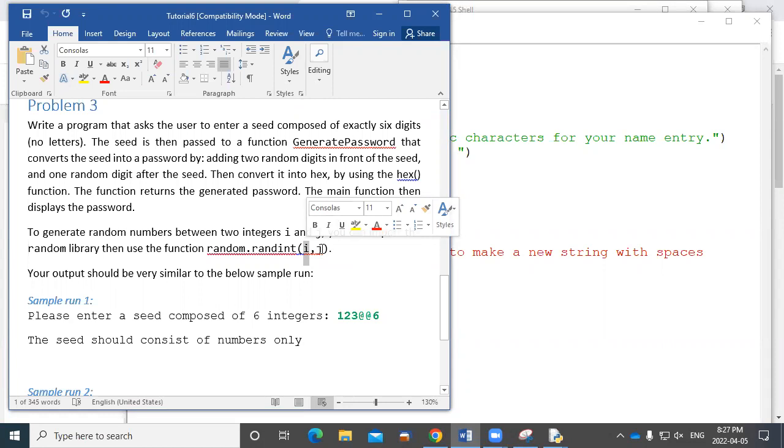So if you want to get 2-digit numbers, which we want, we could do from 10 to 100, because the smallest would be 10 and the highest would be 99. That's 2-digit numbers, right? And we could get 1-digit numbers by making the lowest 0 and the highest 10, because that would be the numbers 0 to 9. And that's what we're going to do in our program.